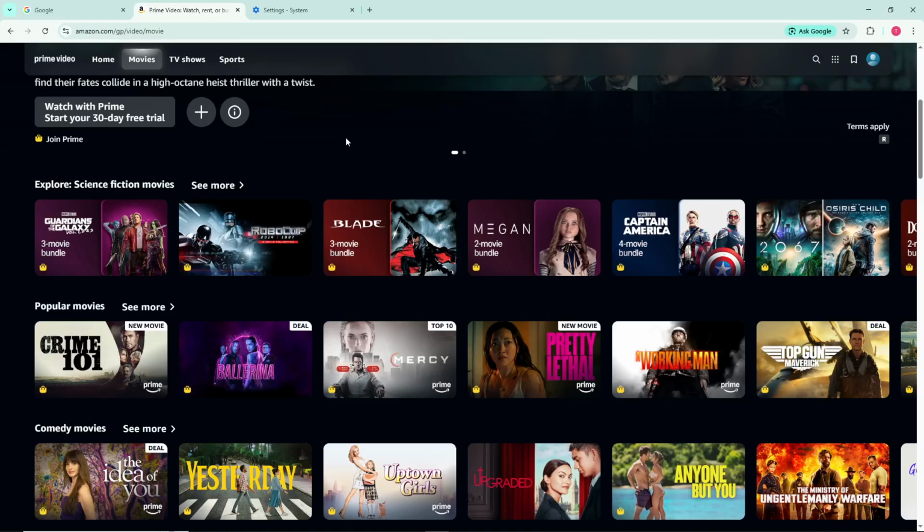Make sure Amazon Prime Video is visible on your screen, then navigate to the content you want to record. From here, you can use this workflow for creating demo videos, training materials, or any other content that requires screen recording from Amazon Prime Video.